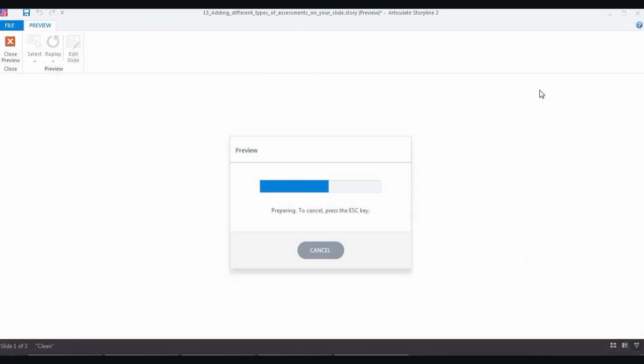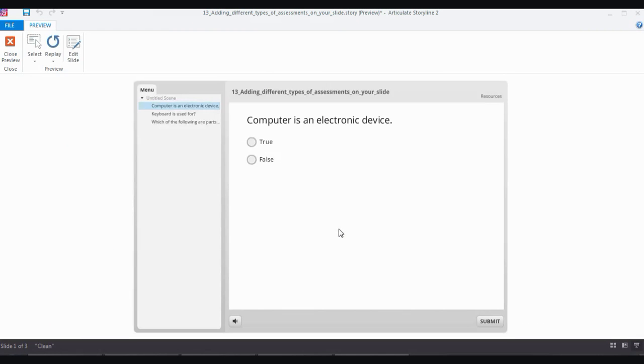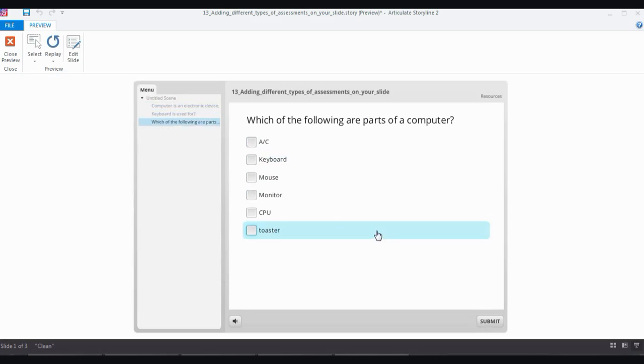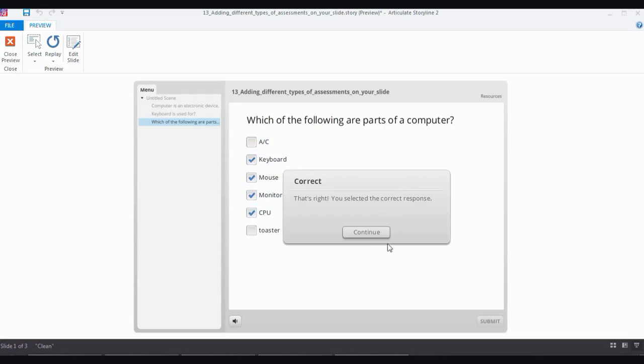Okay, it's preparing, so we can just wait. Okay, we are done. So computer is an electronic device, it is true. I clicked on submit, it says that's right. Then keyboard is used for, I know it is used for typing, so that is correct. The third question is, which of the following are parts of a computer? I know AC is not a part of computer, keyboard is, mouse is correct, monitor is correct, CPU is correct, and then I can click on submit.